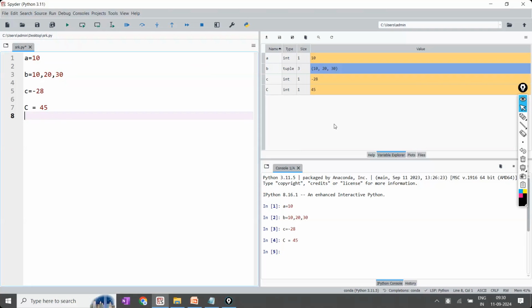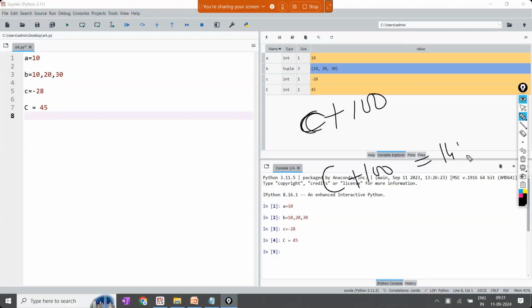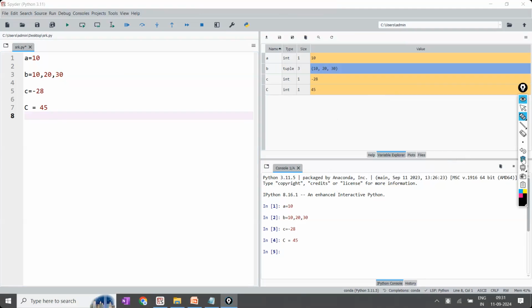Both are different. Now, for example, if I'm asking c plus 100, small c plus 100 means what is the answer? Minus 28 plus 100, which is 72. If I ask caps lock C plus 100, what is the answer? 145. Both are different. In that variable that is different, this variable is different. Okay, that is the meaning of case sensitive.